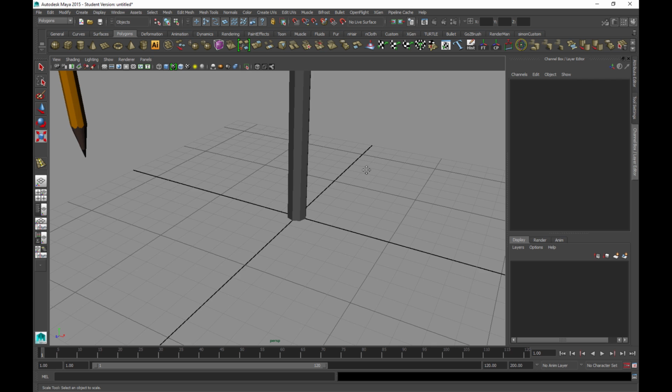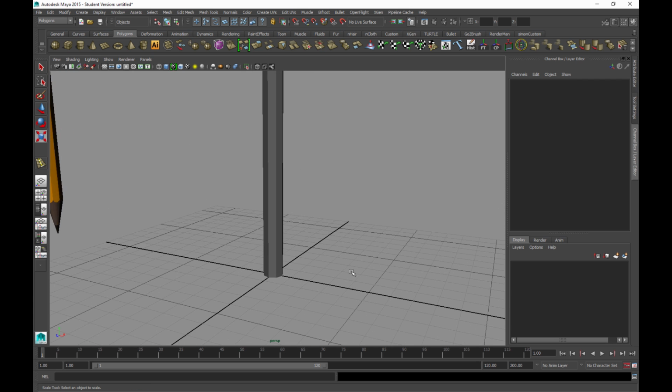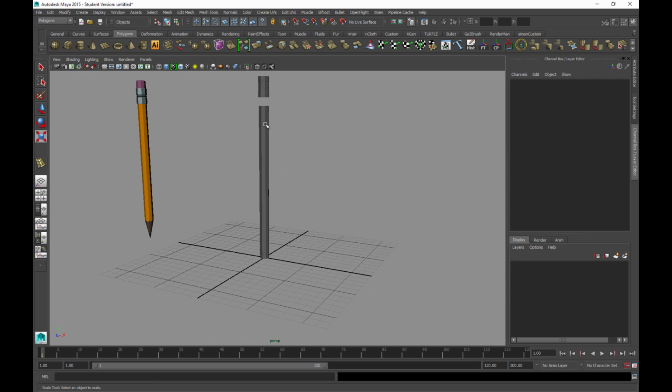But it should still give us hopefully a reasonably good shape. Okay, so what I'm going to do first of all is I'm going to take the pencil, and I'm going to actually, what we'll do is I'll do it the other way around. I'm going to grab the cone tool over here under the polygon shelf, so polygon cone.